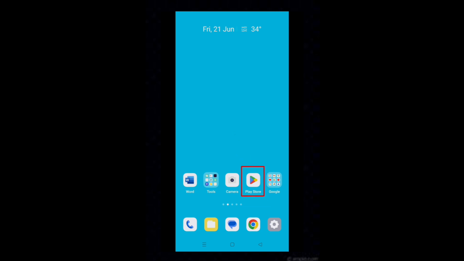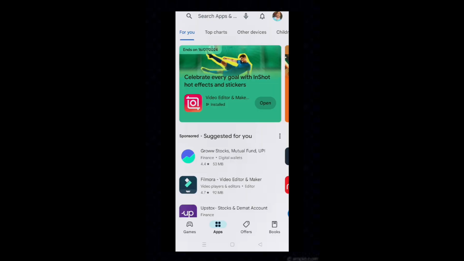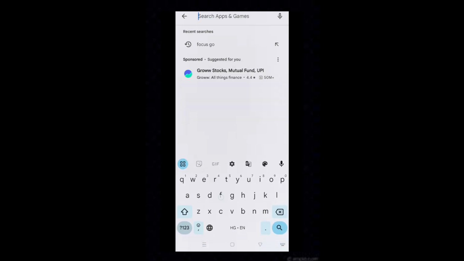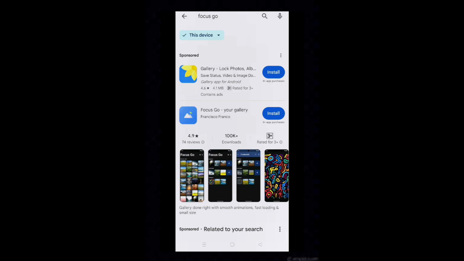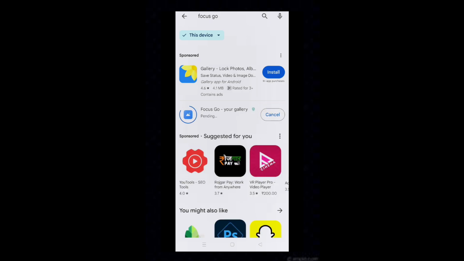Tap on Play Store icon. Type Focus Go. And press enter. Tap on install. In case you are having trouble in finding, go to the description of this video and click on its link. Let the app install.